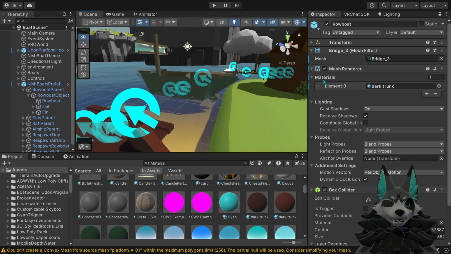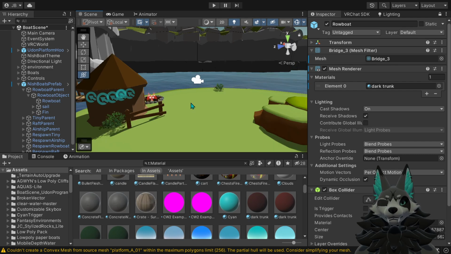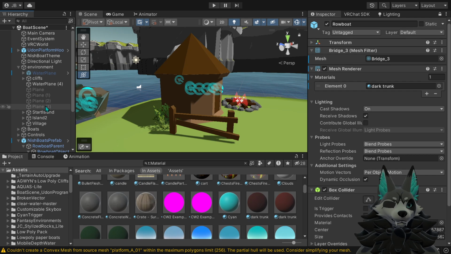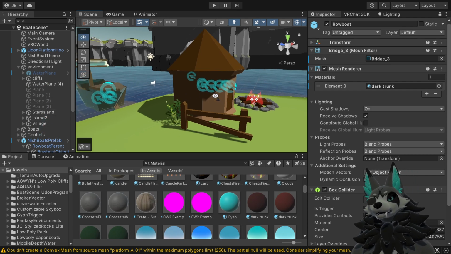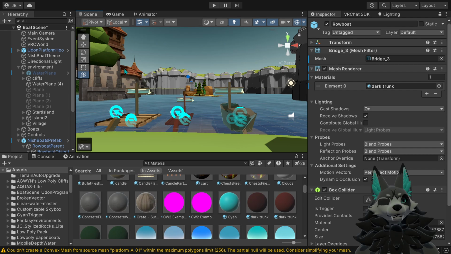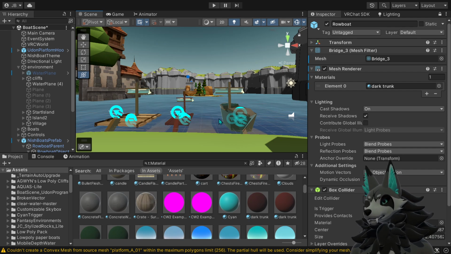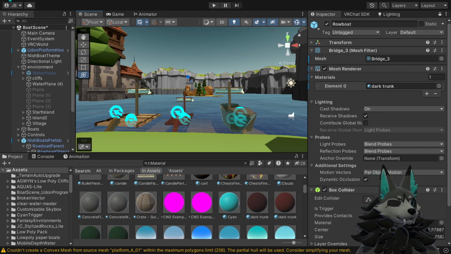I'm considering maybe a tutorial on particle systems. I'm not sure. Just let me know what you think, and hopefully this was useful if you end up customizing your boats at all.